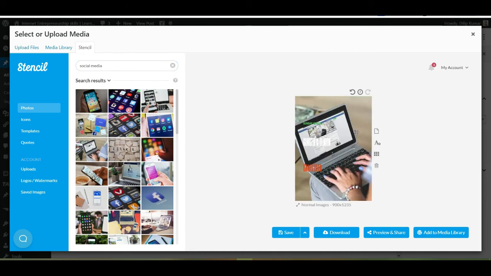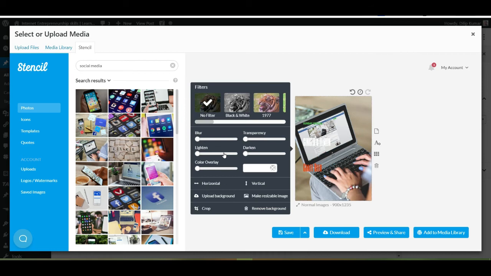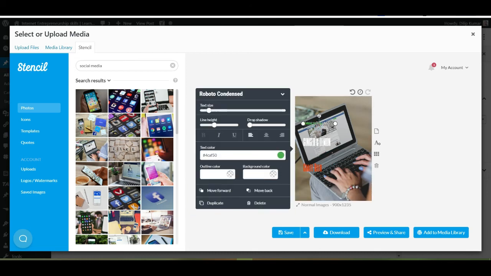So let me select this one. Now what I'm going to do is I'm going to slightly darken this so that the text on this looks a little better, and I'm going to increase the size of the text here. And you can see here that the text is not very visible, but I'll have to do those corrections now. That is all that I will have to do. So let me first increase the size of these images.